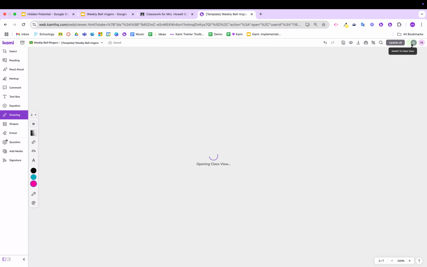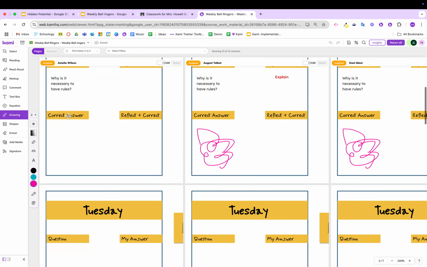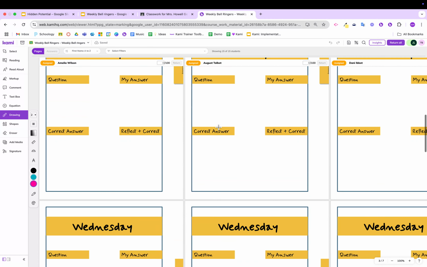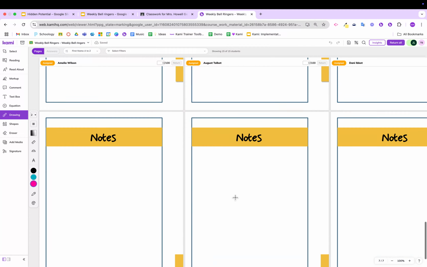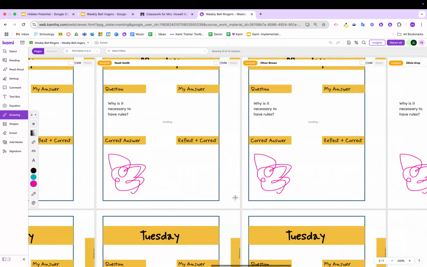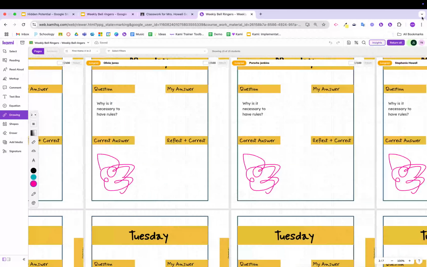After that, they're going to reflect. They're going to look at what they put down as their answer, what the class came up with for the correct answer, and then they're going to reflect right here where they are going to explain, hey, I did get this correct because, or no, I actually got this wrong, and here's how I'm going to correct it for next time. So it's a great way. And again, there's Monday, Tuesday, Wednesday, Thursday, and Friday, and then an area for them to make notes. And again, using class view, you can see all of your students at the exact same time.